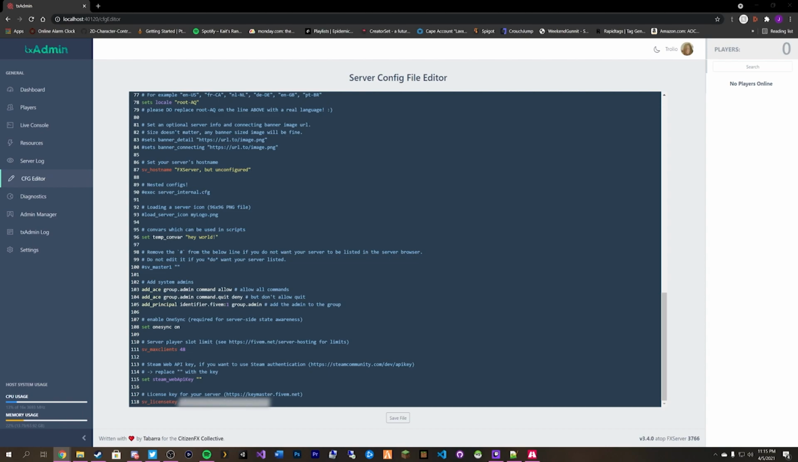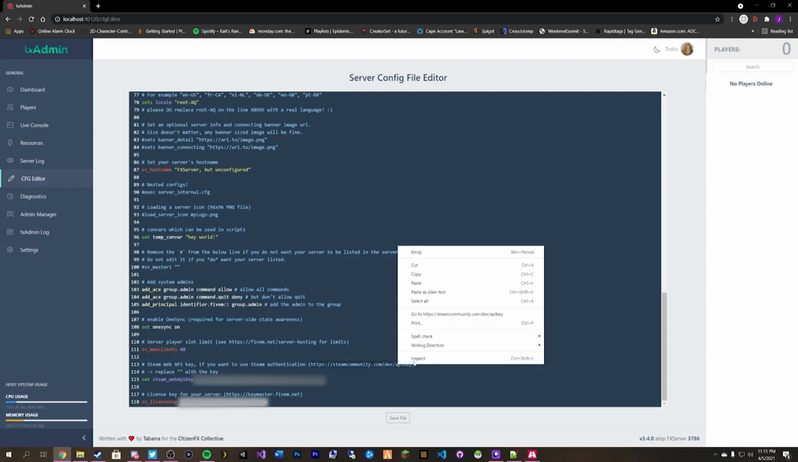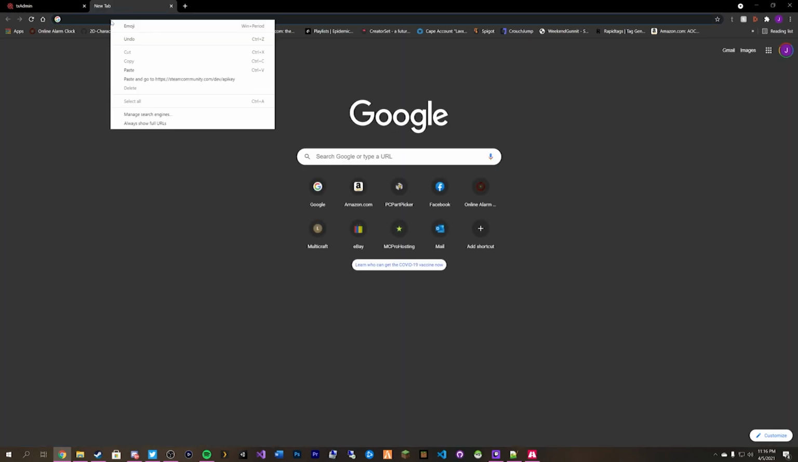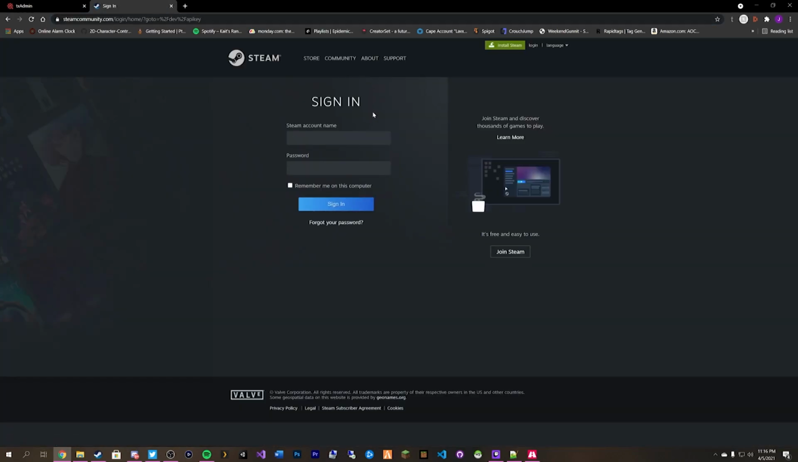Here we go. It's going to be blurred out for you guys. But we'll just come over here and you'll paste your Steam developer API key in here, and I can show you how to get it. So we'll copy this link here. I'll go ahead and save my CFG. We'll paste and go. It's going to ask you to sign in with your Steam account.